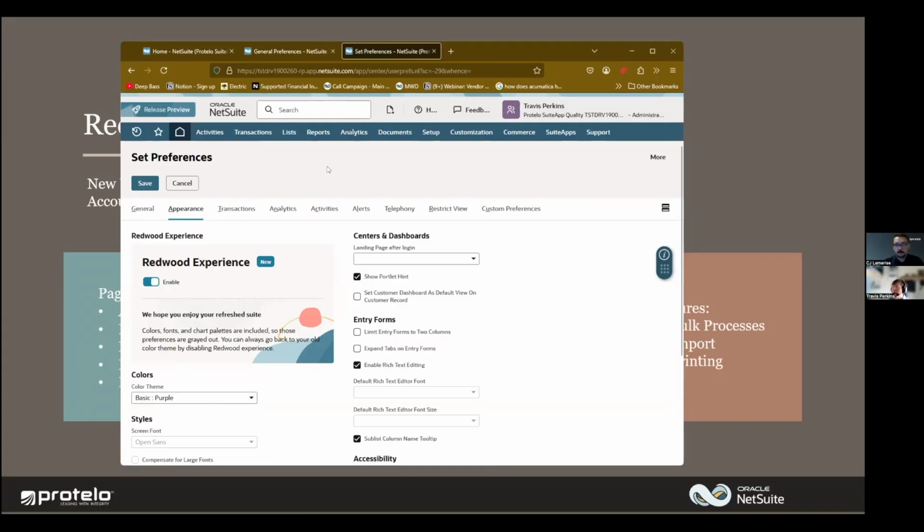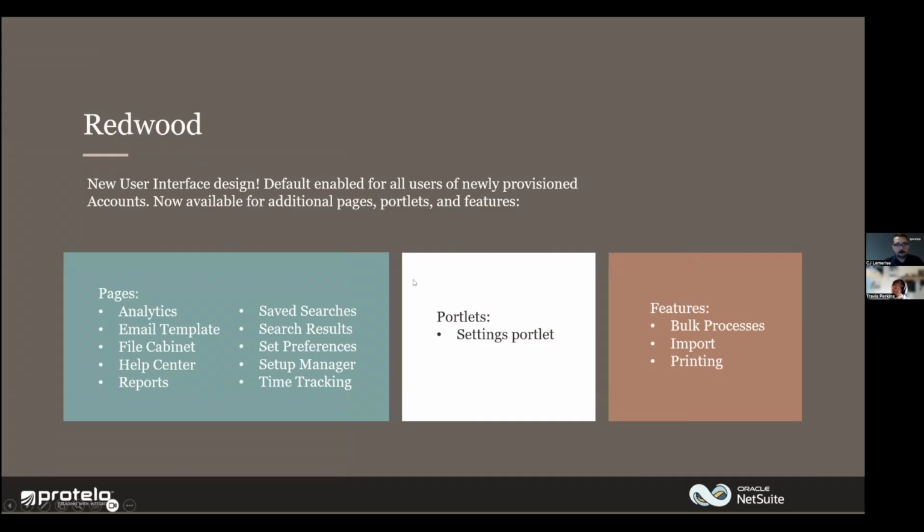A couple things about this. Let's go back to the slide deck real quick. It's on the so what's impacted, right? These pages, if you're using analytics, email templates, saved searches, all of these, or on portlets or in bulk processing and importing, you'll really notice where that Redwood experience shows itself and shines, if you will, because when it's enabled, those screens look and feel different. I'll show you that on some fixed asset screenshots here in just a minute.